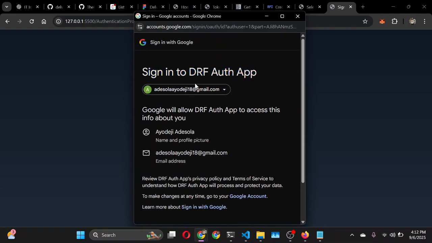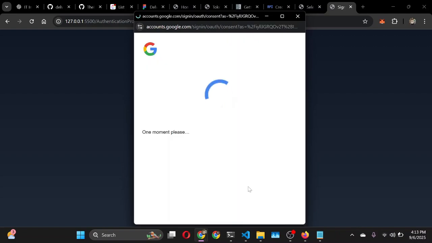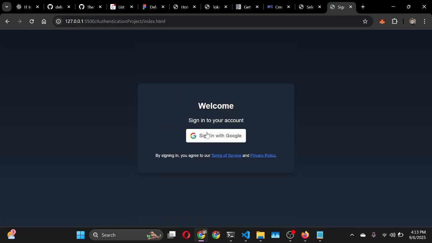The only time they will see this prompt is when they are trying to sign into our website for the first time. So because I'm using a new email, it's asking me this. I'm just going to click continue. Now, once I click continue, it's going to say signing in, and you can see it's returned back to us the access and the refresh token, then it's refreshed.